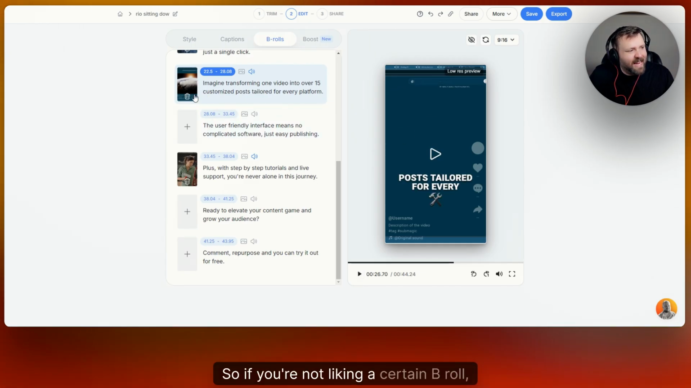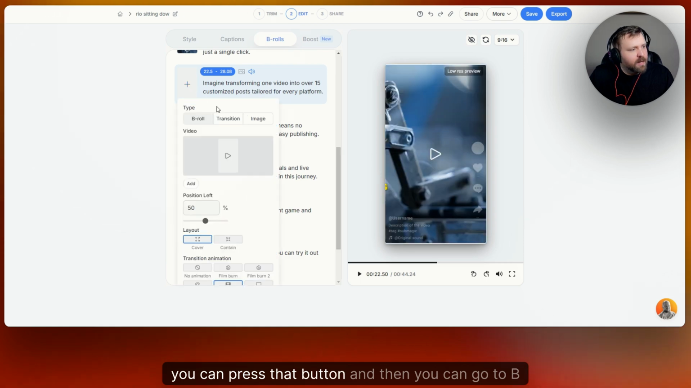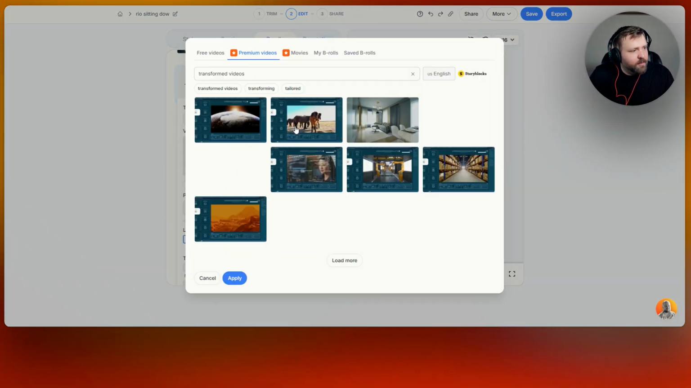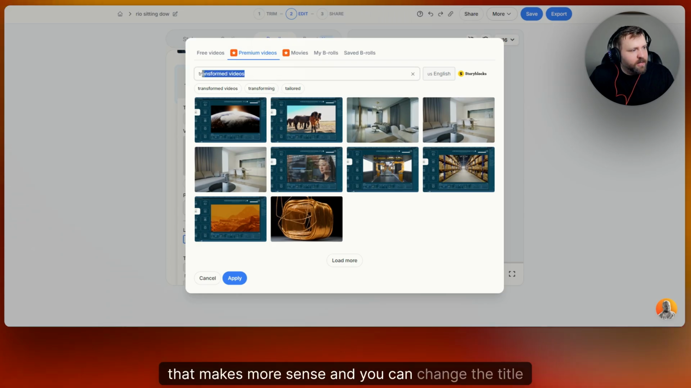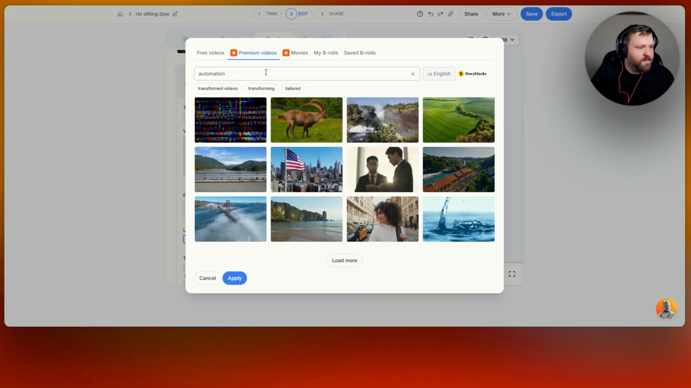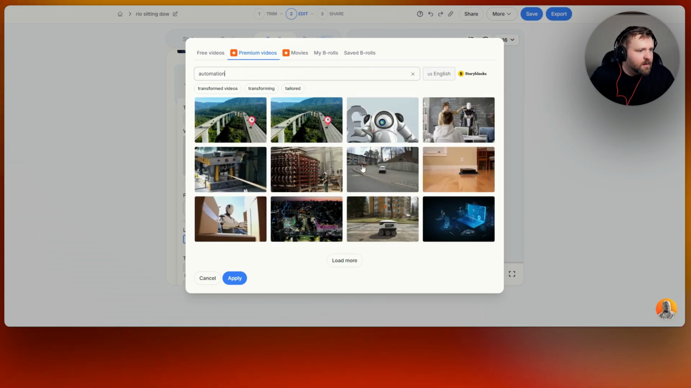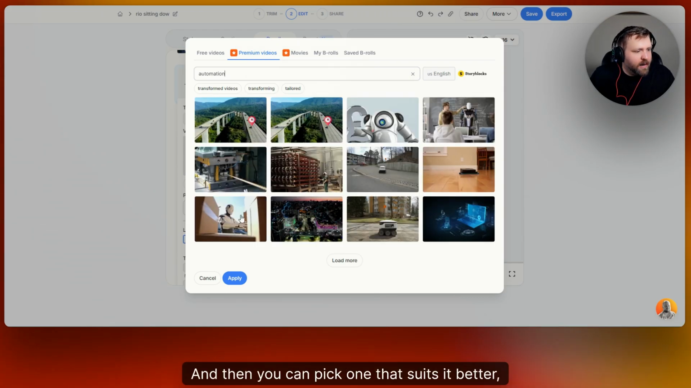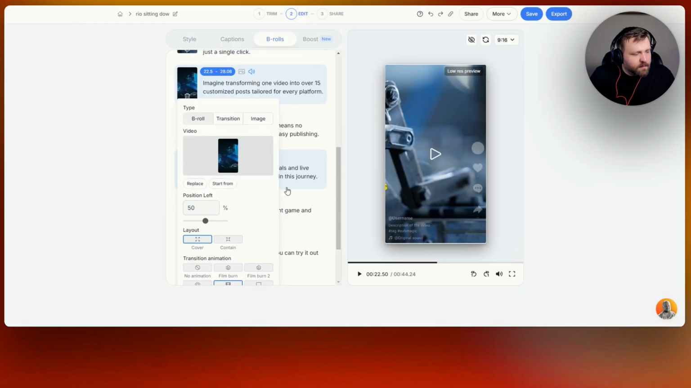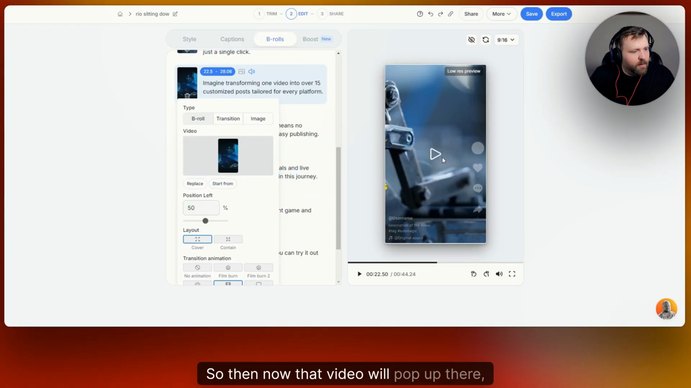So if you're not liking a certain B-roll, you can press that button. And then you can go to B-roll again. And you can click a video that makes more sense. And you can change the title for it, like automation. And then press enter. And then you can pick one that suits it better, like this maybe. And then you click apply. So then now that video will pop up there.